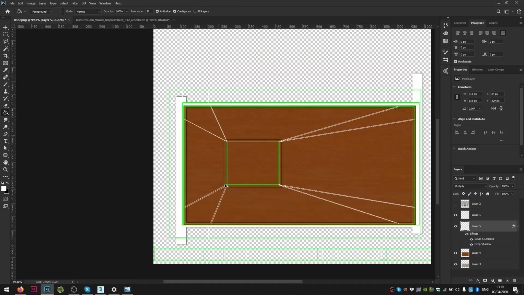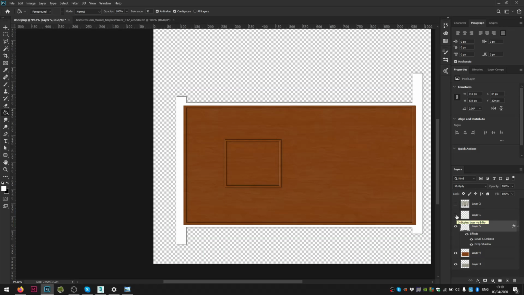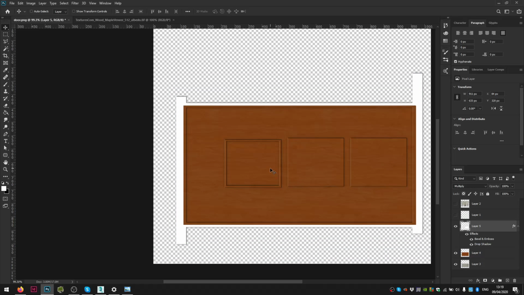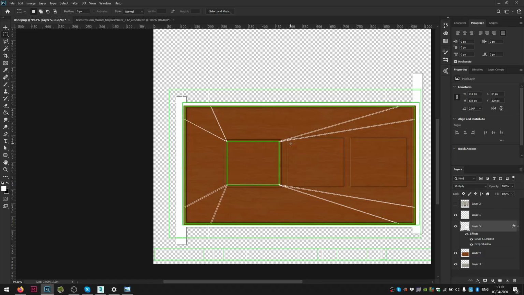So, what other thing could we put here? Let's maybe make the same rectangular shape over here and over here, just to make our door a little bit more interesting. And maybe let's also put this thing over here.